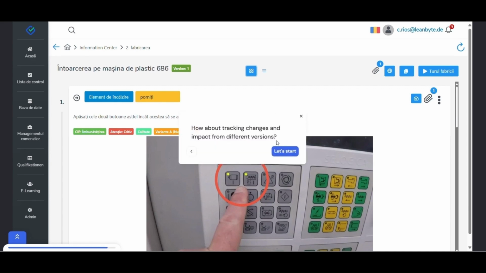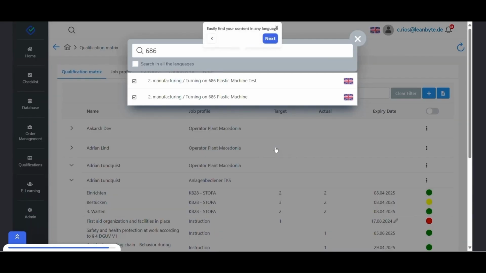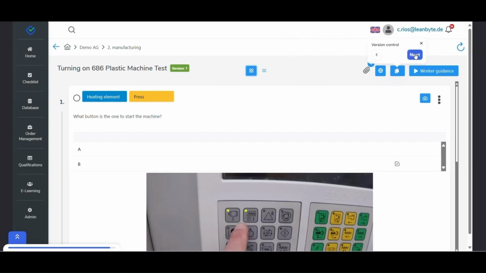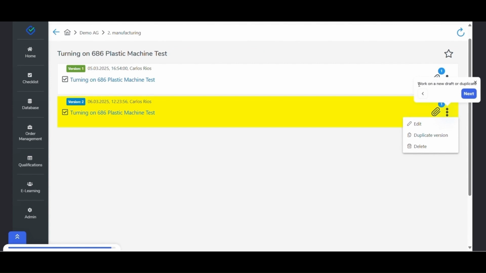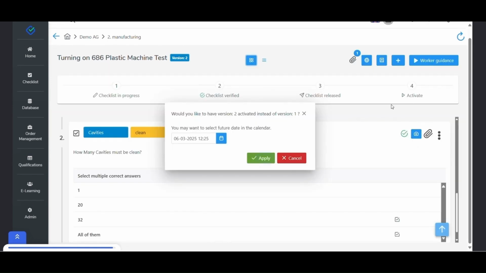Now, we'll explore the feature for tracking changes and assessing the impact of different versions. Finding specific content in any language is quick and easy. Another key feature is version control. Here, we can view the various versions of a checklist, making it easy to implement changes swiftly while maintaining full traceability.